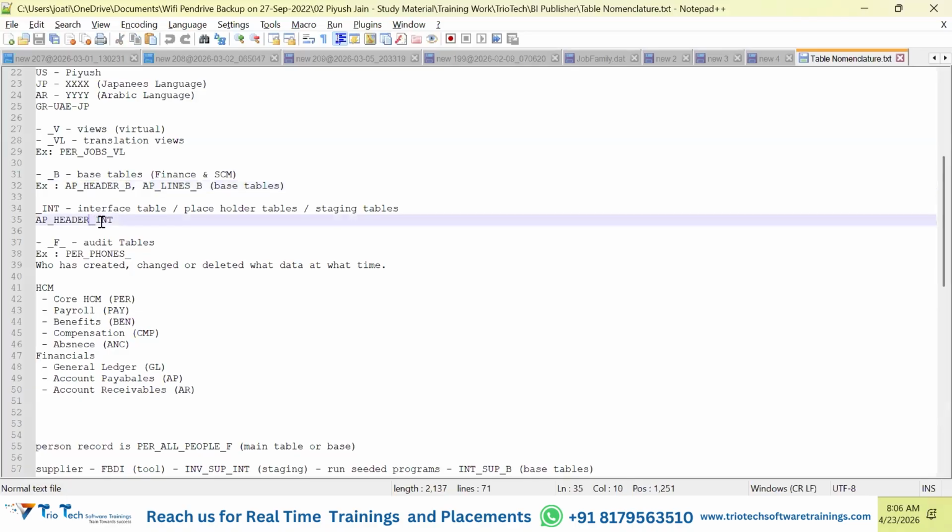And there are certain things called interface tables. Interface tables are placeholder tables, the staging tables. Those of you from the EBS background working as EBS technical, while creating an interface, you save the data into the first staging table, then process it, do the validation, call the API, and load the data from the interface table to the base table, right? So any table ending with INT is an interface table. These are not the actual tables. These are the placeholder tables. Clear, guys?